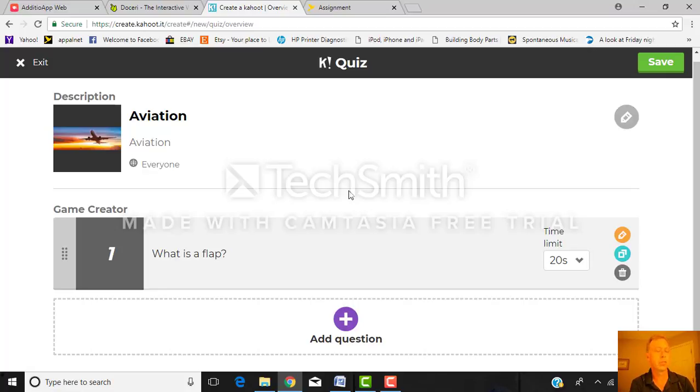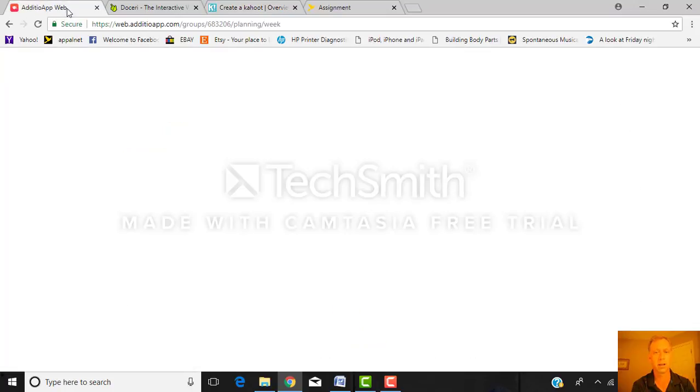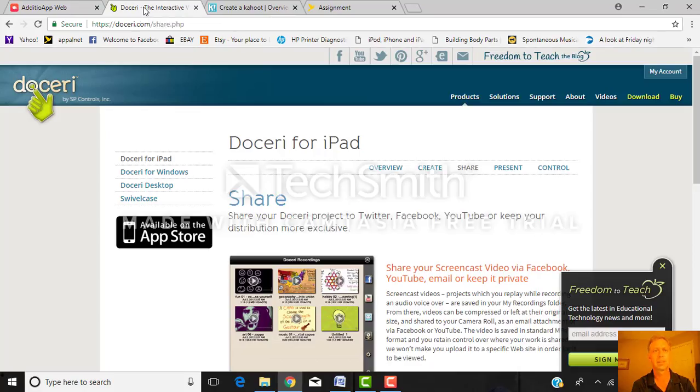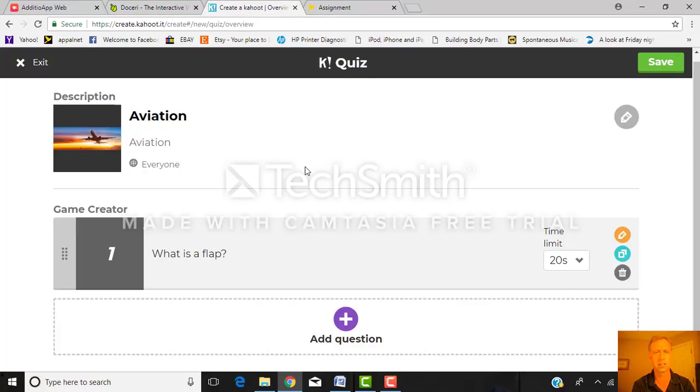So we went through 3 of them. We've got Adito, which gives you a lot of information that is right there at your fingertips. We've got Docere, which is an iPad tool. Once again, you can project that onto the screen, or you can do just note taking, and students can actually do that. And then you've got Kahoot, which is now going to be your question format.